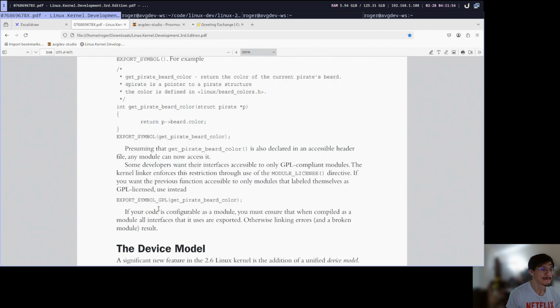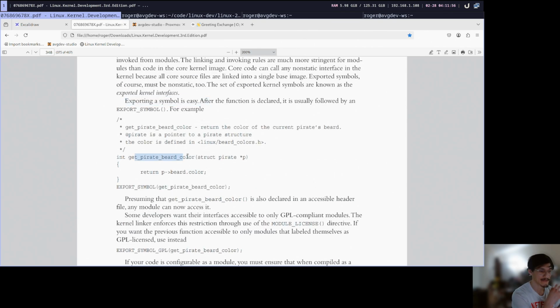After the function is declared, it is usually followed by an EXPORT_SYMBOL, for example. So this is how you export a specific function to be called. You define your function and then you use EXPORT_SYMBOL with the name of it. Presuming that the getPirateBeardColor function is also declared in an accessible header file, any module can now access it.